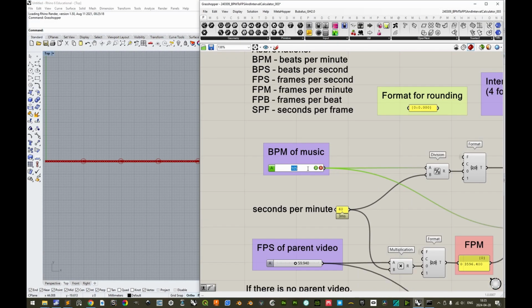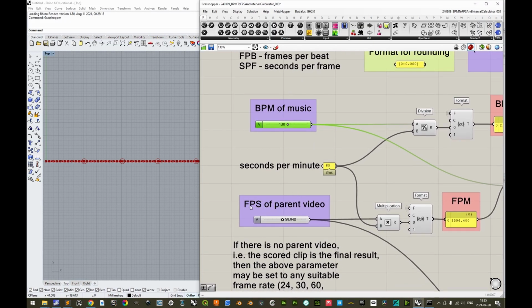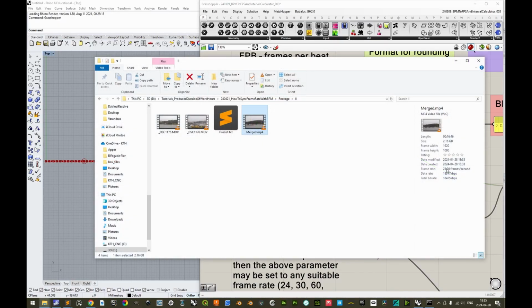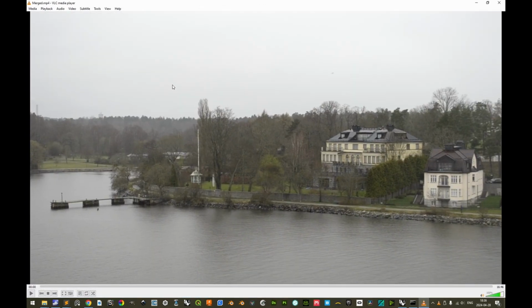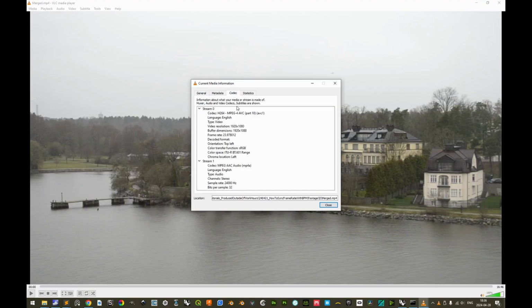So the BPM of this music is 130 BPM. The frame rate in FPS of the parent video, in this case, is the original one. And although this is stated a little abbreviated here as 23.98, if we open this in VLC and press Ctrl I, then we can go to codec, and we see that the frame rate can be more accurately approximated to 23.978.